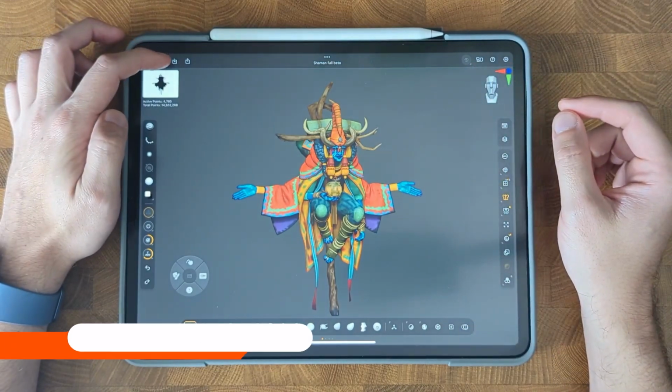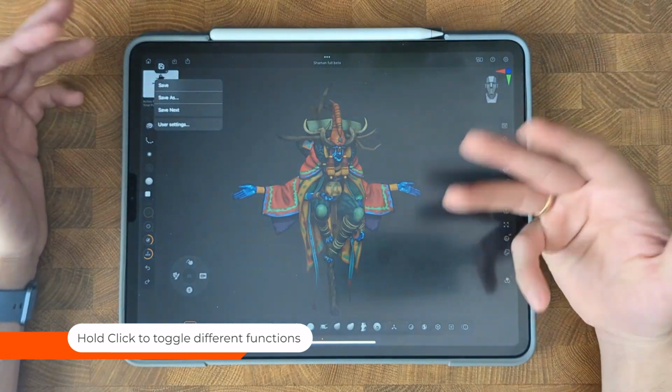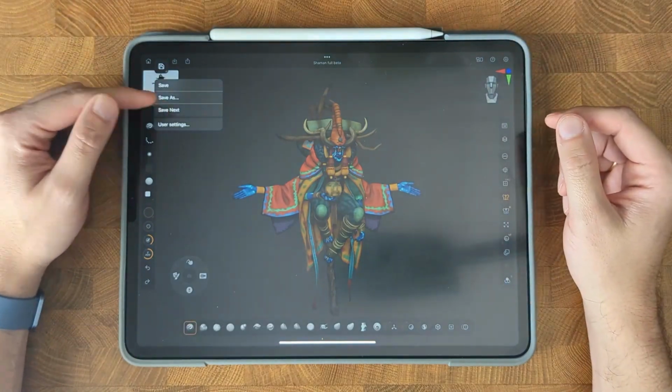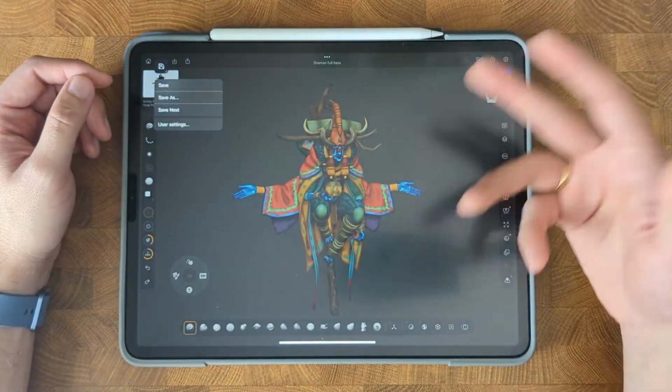But if you click and hold, you can actually save as, and then you can determine if you want to save it as a Ctool or as a project, right? You can also click on save next, and that will save incrementally. That way it's like 01, 02, and so on and so forth.